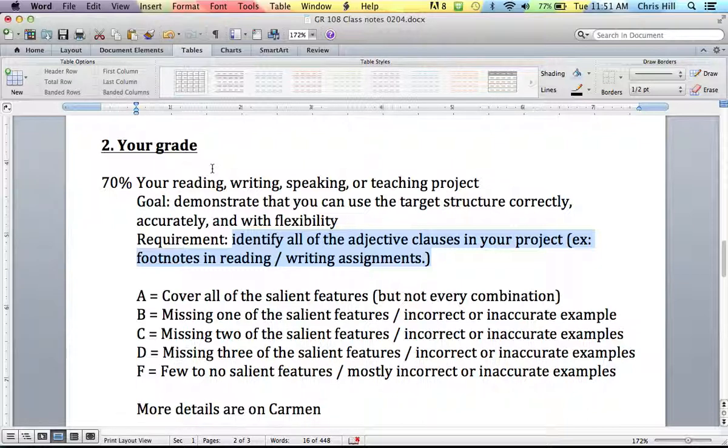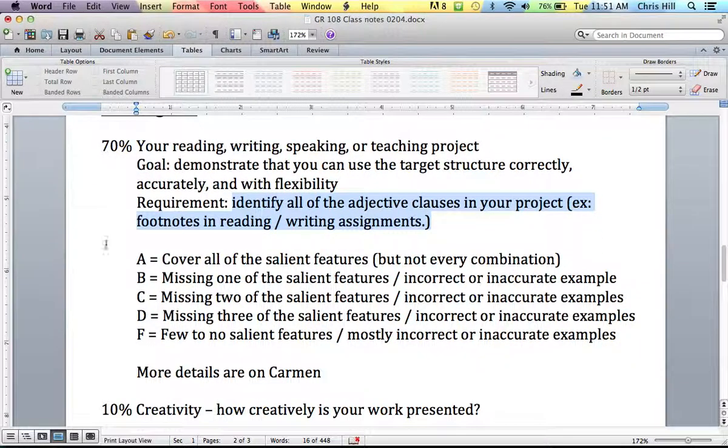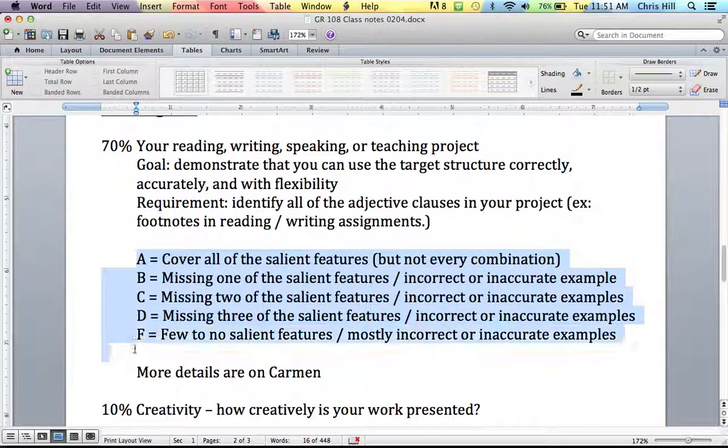So 70% of your grade will be made up of your project, your reading or writing or speaking or teaching project. Okay? Here is a very simple rubric. This is how I will evaluate you. It's kind of difficult because some are reading, some are writing, and so on. But the key is I want you to cover all of the salient features.